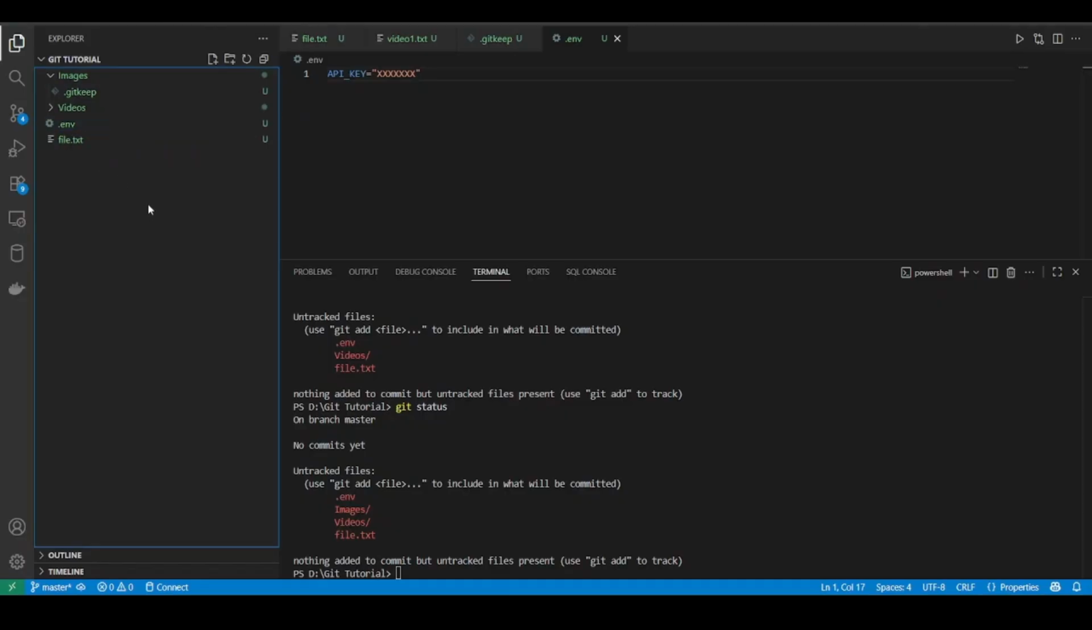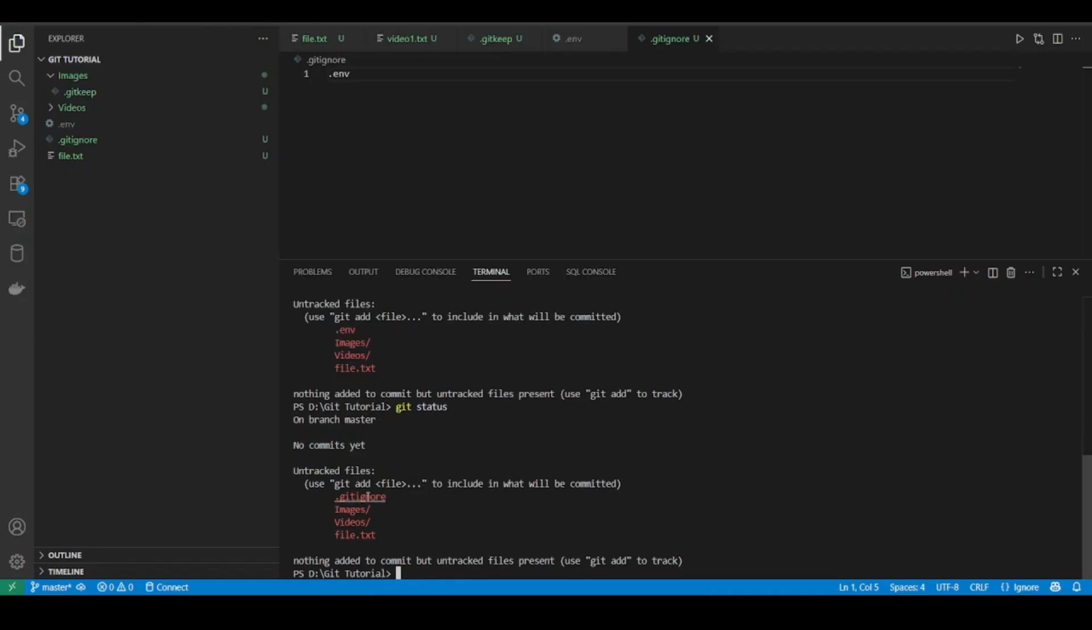For that, you need to create one more file by the name .gitignore. The name has to be exactly the same. If I hit enter, then I need to type the name of the file that I don't want Git to track. So here I will type .env and I will save this file. You see the color has again changed. Now if I type git status, the .env file has gone, but .gitignore is being tracked. So only the file name will be tracked.